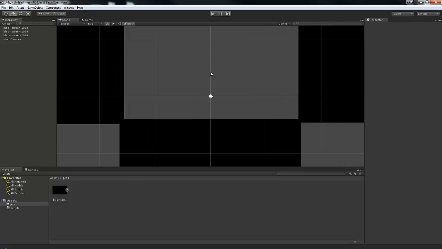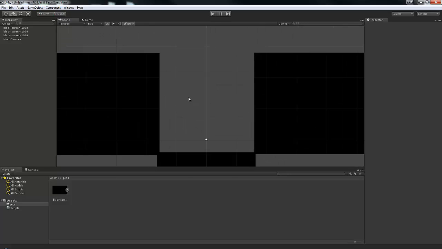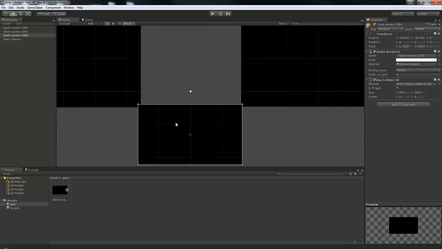Okay. Now, we got these. These are our walls. This is our floor. Now what we're going to need to do is add a sorting layer, which is on the sprite renderer. You'll know what this is for later.